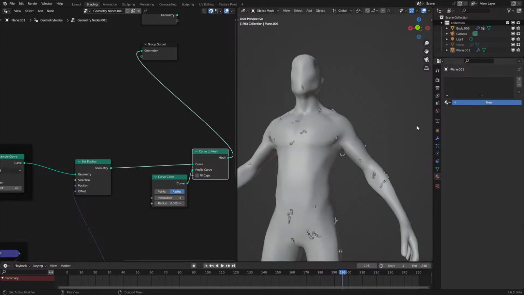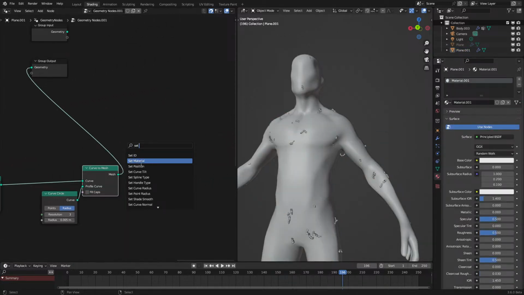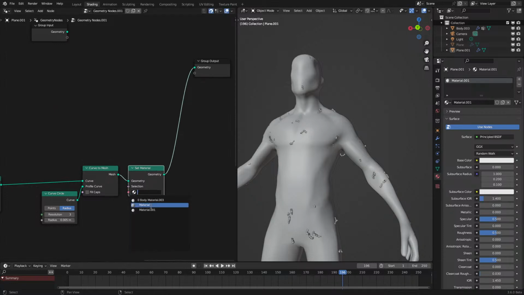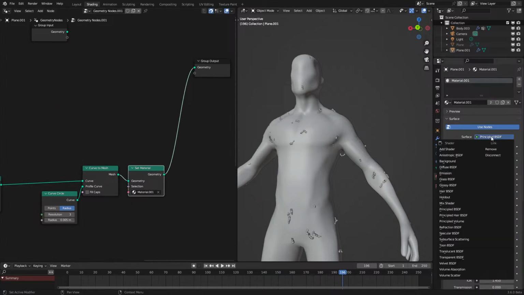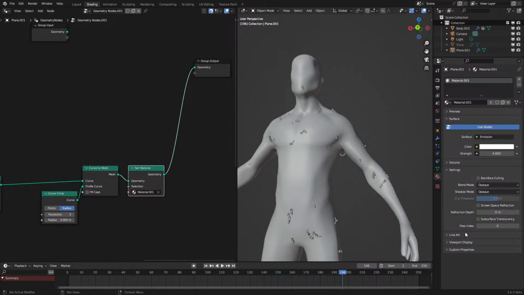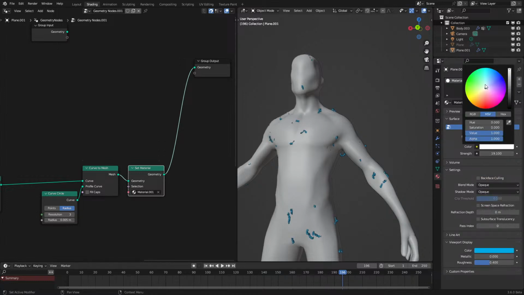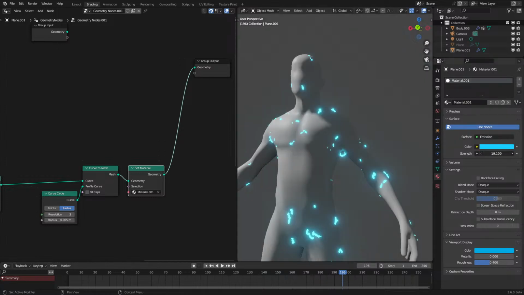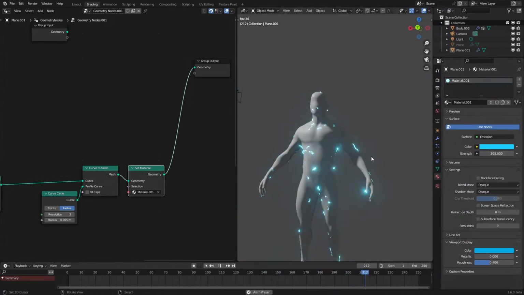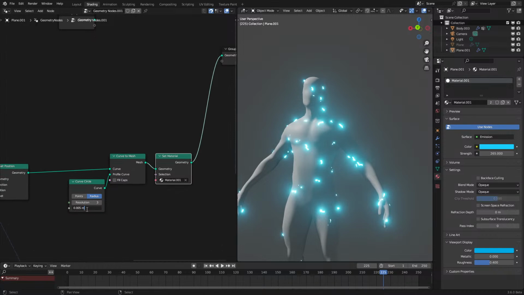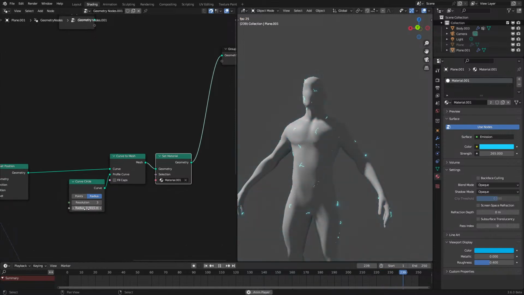And then we need to set a material. So set material, let's plug that into there. Material 01, set this to emission. Change the viewport display to blue. And change this to a glowing blue. So here, we just need a... Yeah, it looks like I'll have to implement those trails.